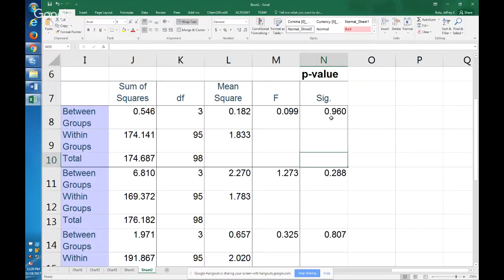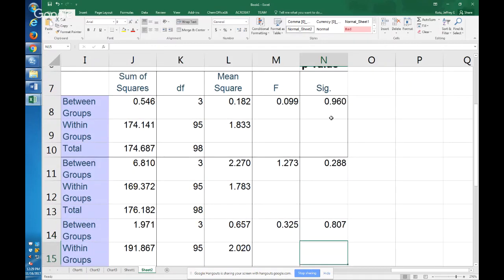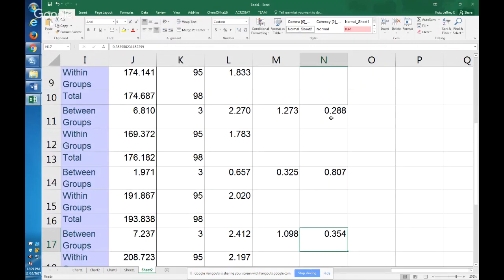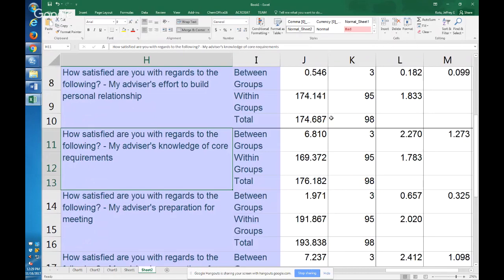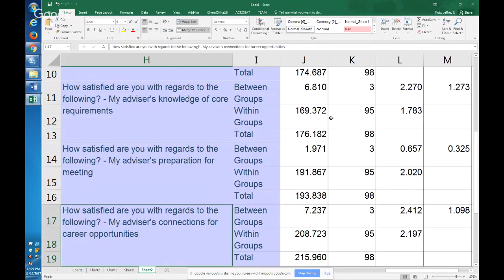But none of these significance values are anywhere close to 0.05, which means none of these variables appear to differ between class years. In other words, the average satisfaction with advisors' knowledge of core requirements does not vary whether you're talking about a senior, a junior, a sophomore, or a freshman. It's all the same.